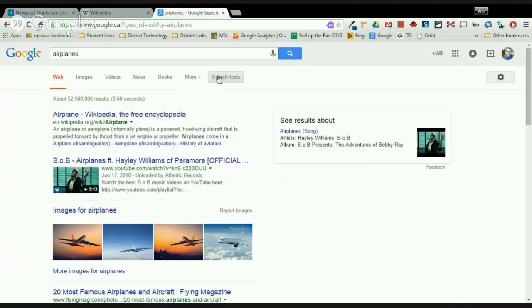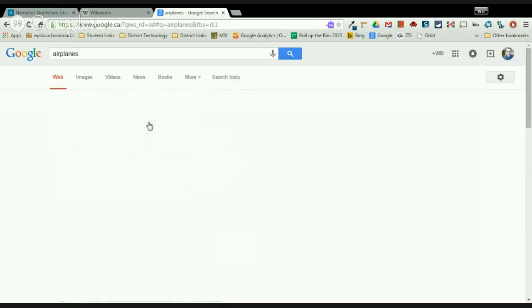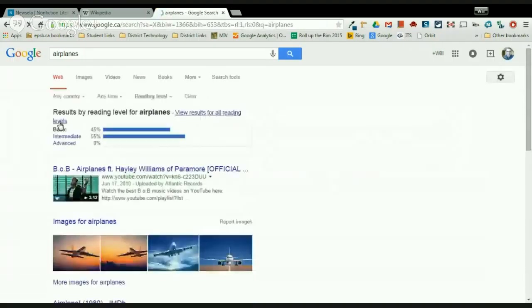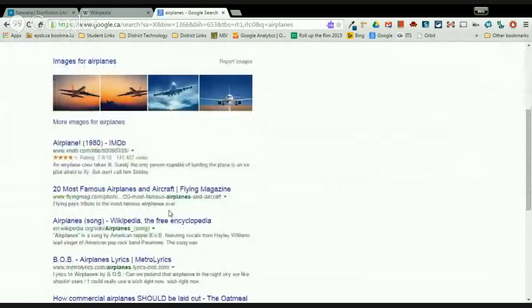If we go under search results or under search tools, we can actually change and sort the results by reading level. This is going to let us select whether we want basic, intermediate, or advanced. And simply by clicking basic, we're going to limit the vocabulary level of the articles that we find.